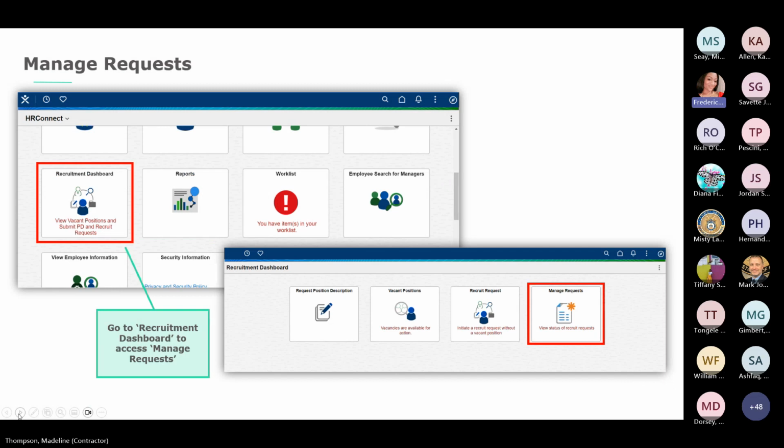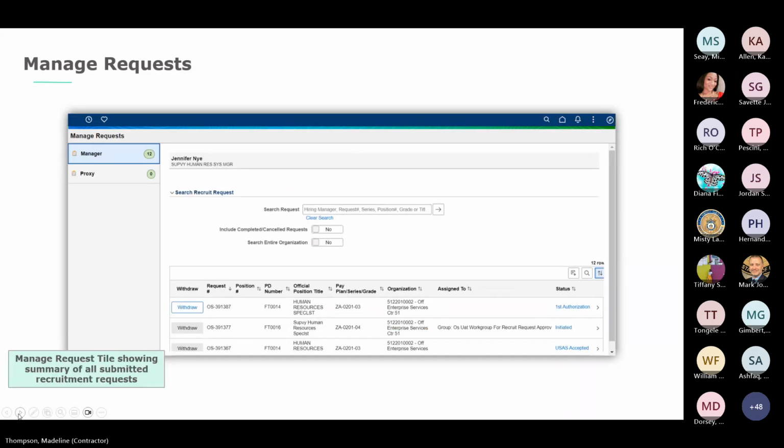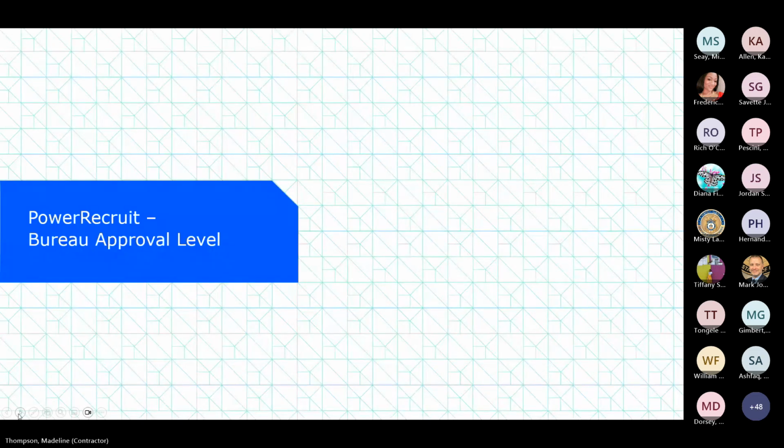As noted earlier, you can view the status of requests by going to the recruitment dashboard and clicking on the Manage Requests tile. This is the view of Manage Requests. Here you can see a summary of all your submitted recruit requests. Next, we will look into what PowerRecruit looks like at the bureau approval level.